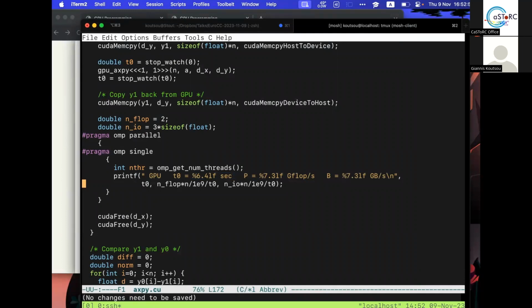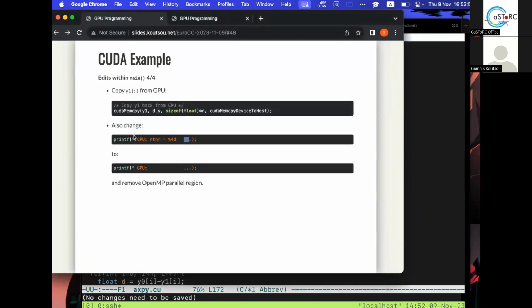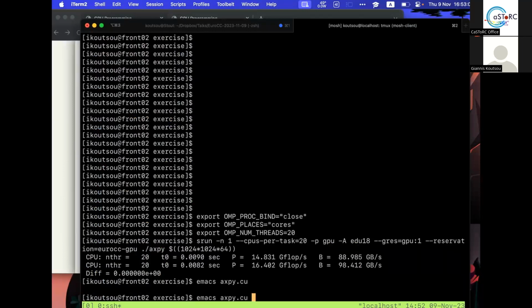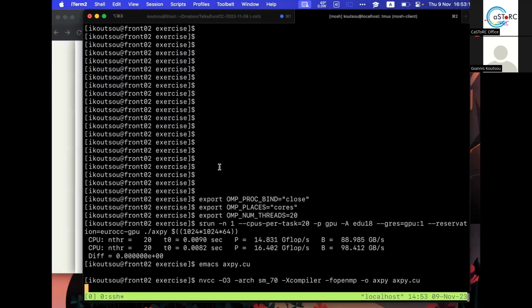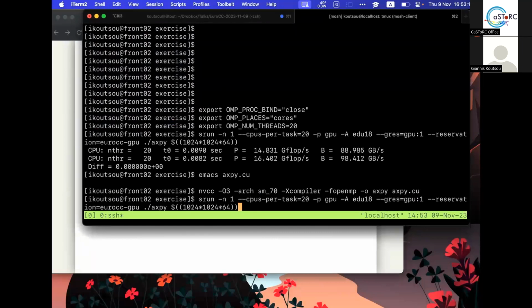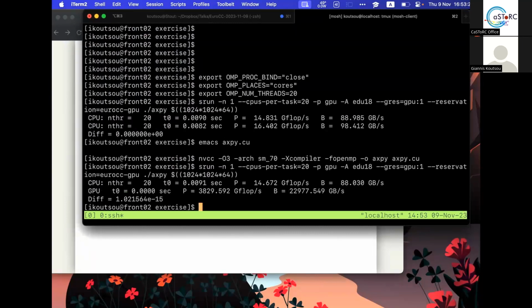I think we're ready to roll. So we need to recompile and rerun this. Okay, so I can arrow up to the nvcc command that I used last time. And then arrow up to the srun command.